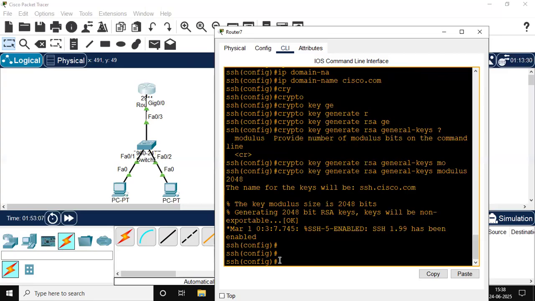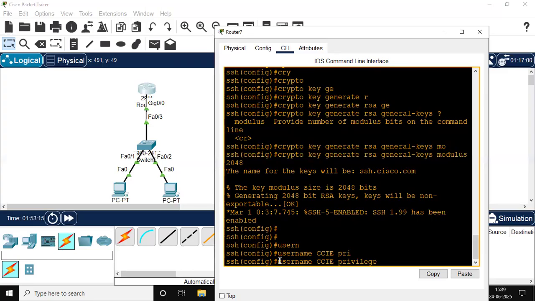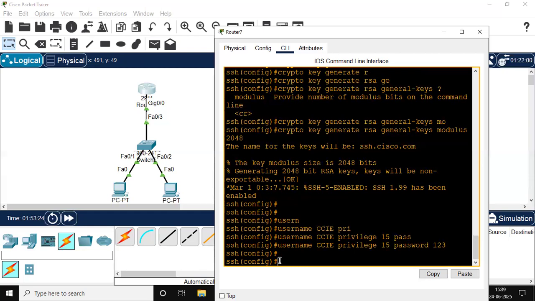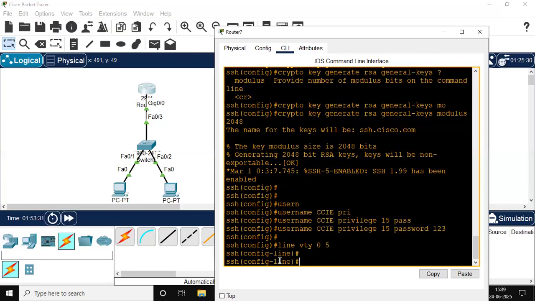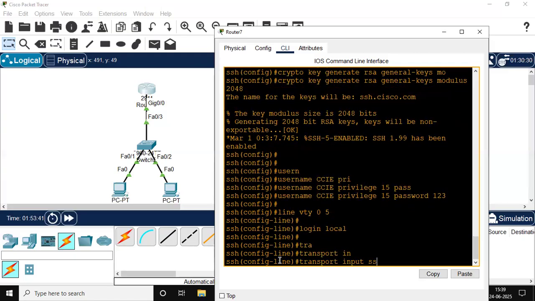Now I will create the username and password. Username, I will say CCIE. Okay. Privilege, I will give 15. Complete privilege, I will give. Okay. And then password, I will say 123. Enter. Okay. Now the username is created. Now I have to create the VTY lines. So I'll say line VTY 0 to 5. Okay. And then I will say login local because the username is created. Okay. And I'll say transport input SSH.